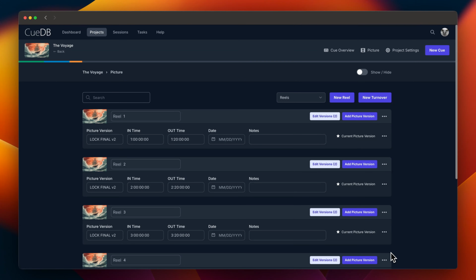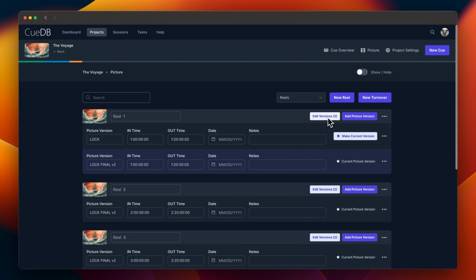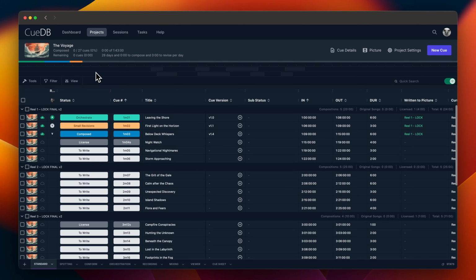We now have multiple versions of each reel logged into the project. You can click Edit Versions to see them all at once. The current picture version will be highlighted, but if needed, you can change any version to be the current version.